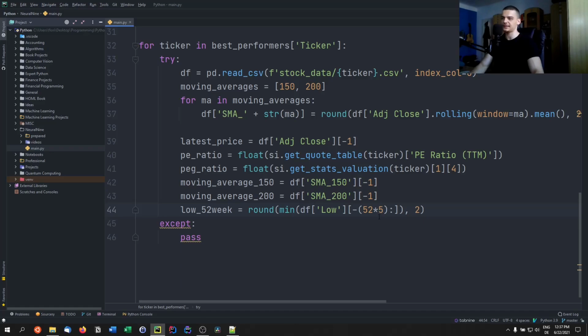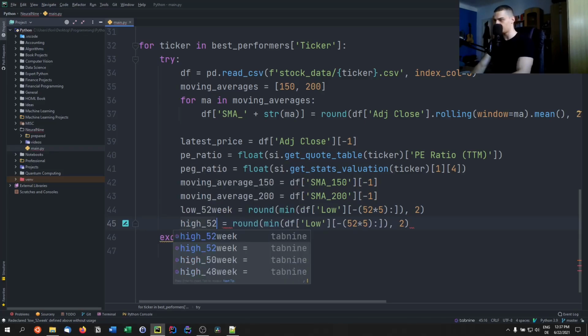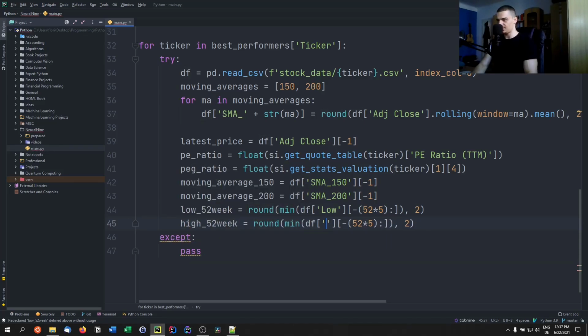Now what we're doing here basically is we have 5 days a week stock trading, 52 weeks, and we don't want to get like 365 instances, because then we would get also Saturdays and Sundays, which are non-existent, so we would actually look at more than 52 weeks. I don't even think that that is 100% accurate, because some days you just don't have trading, so maybe some special holidays or something. But this is a better estimate than using 365. So we're going to do the same thing for the high. So high 52 week is the same thing with high and with max.